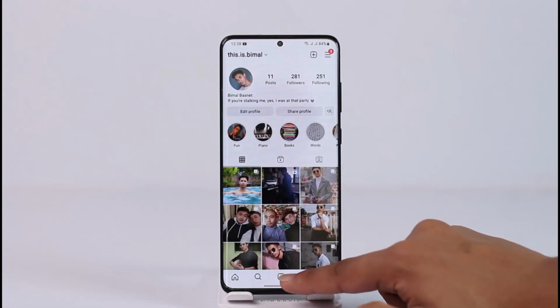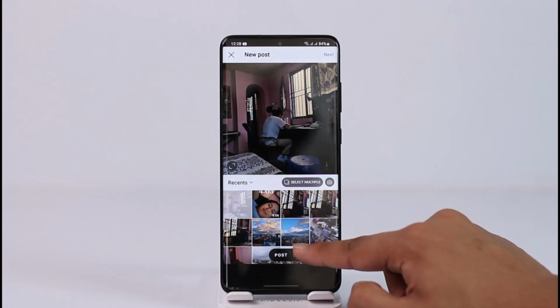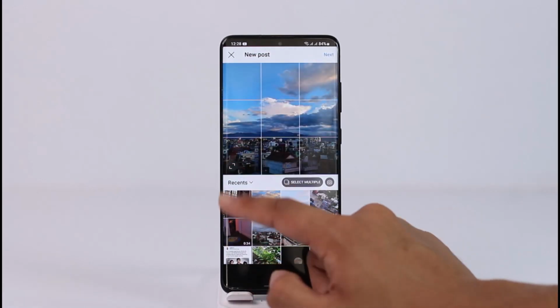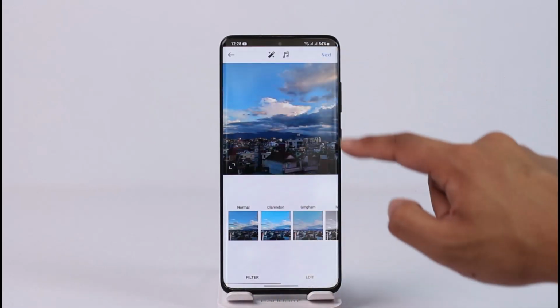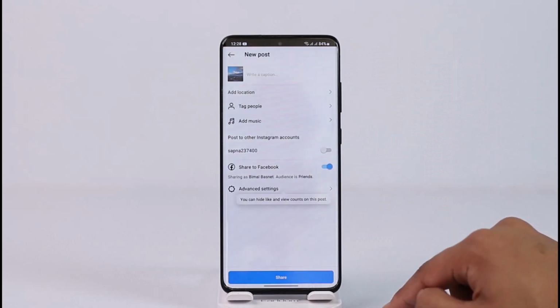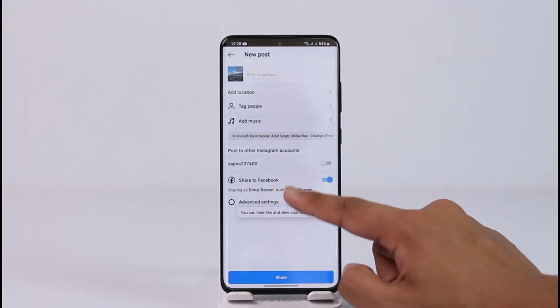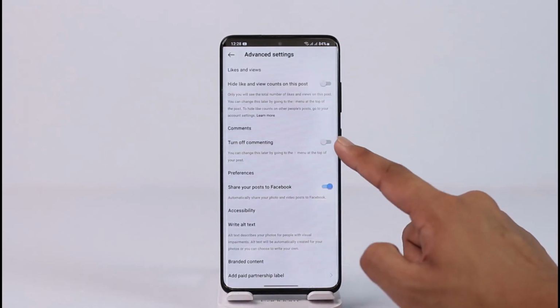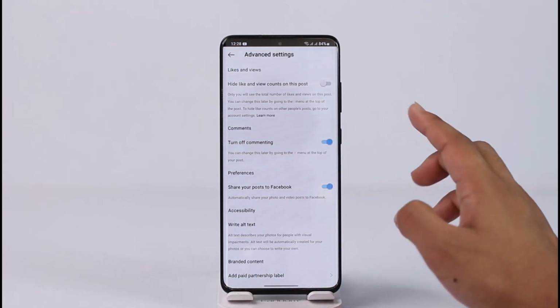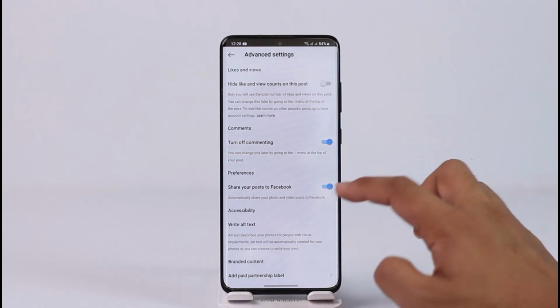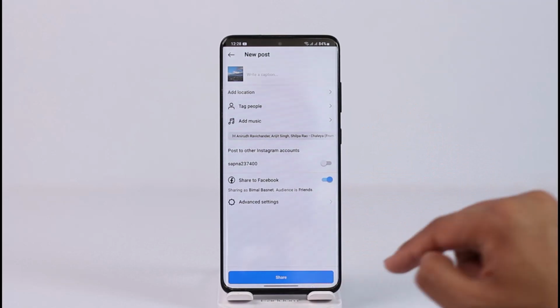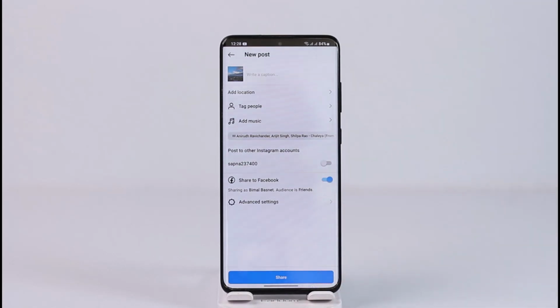Let's say even while you are posting something, I'll just go ahead and select a random section over here. After I've done that, I can tap the next option, tap on next, and then I can go to advanced settings here, and then I can turn off commenting for this post before I even make the post. Once I turn off commenting, I can go ahead and share it and no one else will be able to comment on my photos. This way I will be able to hide comments on Instagram posts.